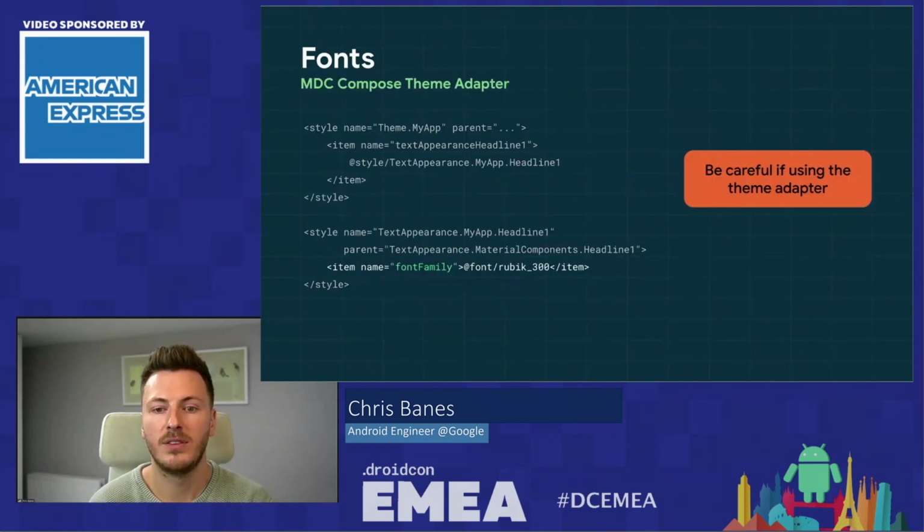But be careful if you're using the MDC Compose theme adapter. The adapter does support text appearances which use font files from your resources. But for a partially migrated app, so say you've got half views, half Compose, it's quite easy to accidentally use a downloadable font and update your text appearances. And that will work in your view system, in your view UIs, but not in your Compose. So just be careful when you're doing this and make sure to test.